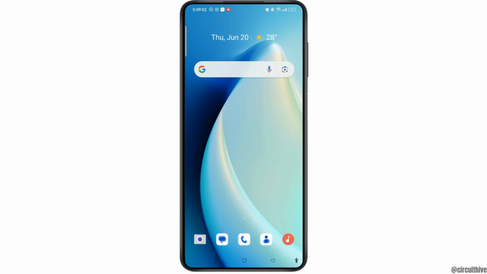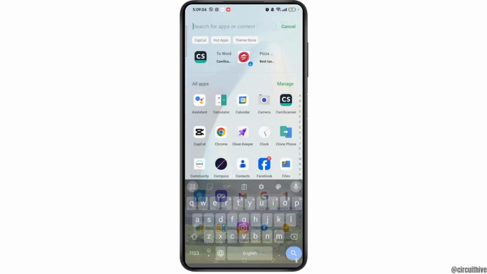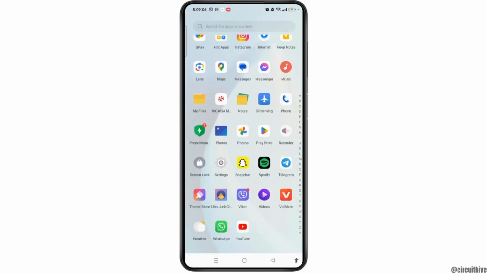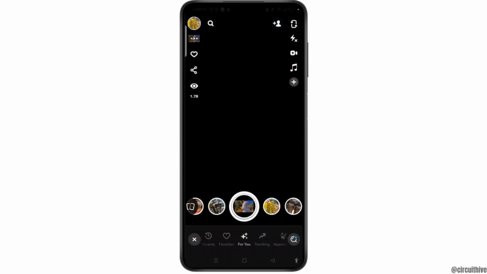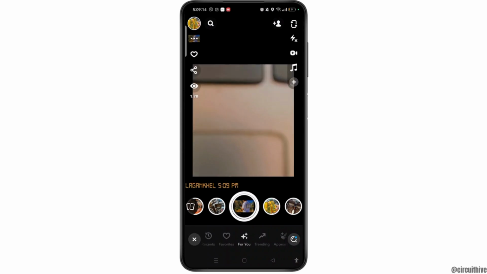First of all, go ahead and open the Telegram. Sorry, go ahead and open the Snapchat app on your Android device. Once you open it, you have to select the Bitmoji icon at the top left corner of the screen. But before that, make sure you have logged in on your Snapchat account.